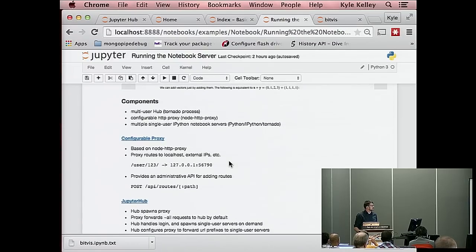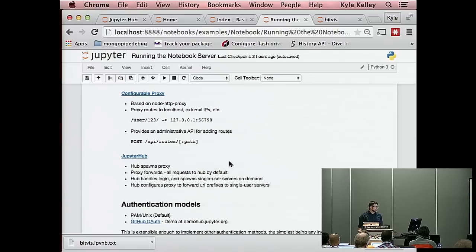The way that this works is we have that multi-user hub, which is the Tornado process, the configurable HTTP proxy, and then however many notebook servers launch for each of your users. This is based on node-http-proxy. The config proxy will route to localhost or some external IP, et cetera. If the user comes in and their username was 123, it's going to whatever port their notebook server runs on. It just runs as a process for that user. And we just have an API that adds the routes directly. You don't see that when you run JupyterHub itself, but that's what's under the hood.